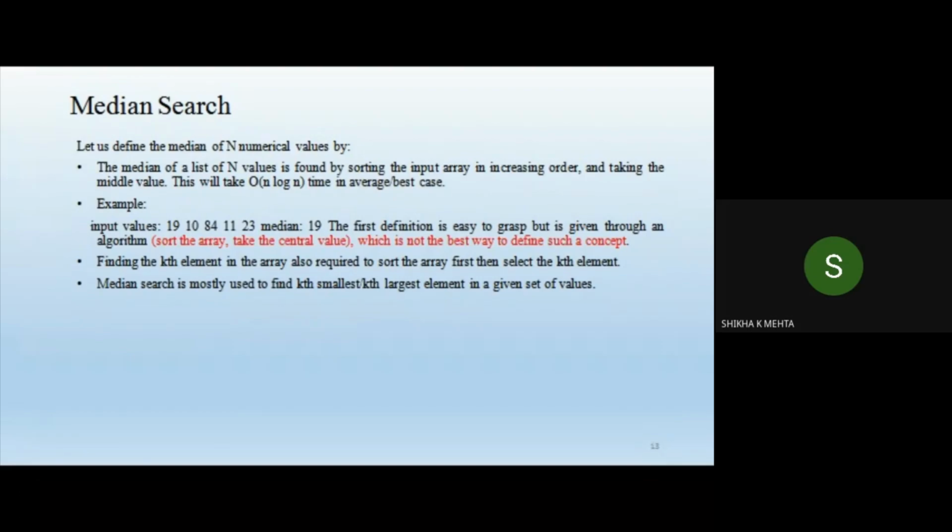So there is another good algorithm which is used for finding the element, and this will take order of n log n time in the average or best case. And this algorithm can be applied on the unsorted array also. Sometimes it is defined as median search. What do we do in the median search algorithm? We find out the middle.